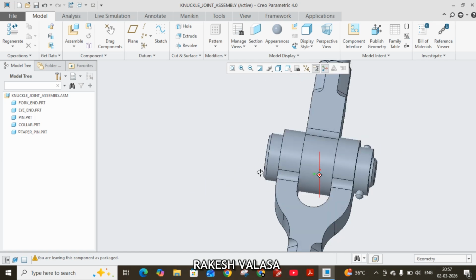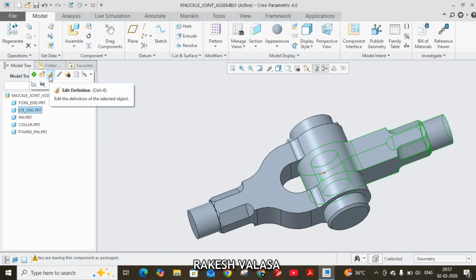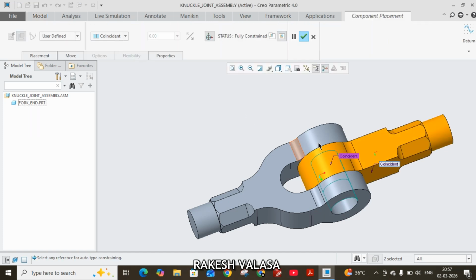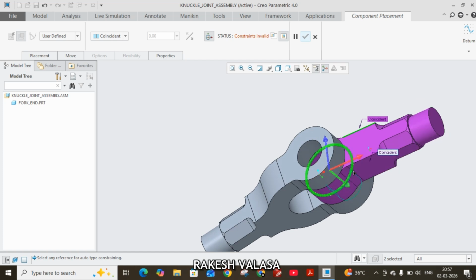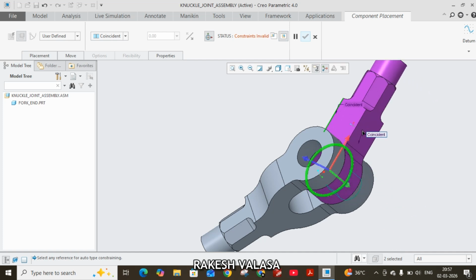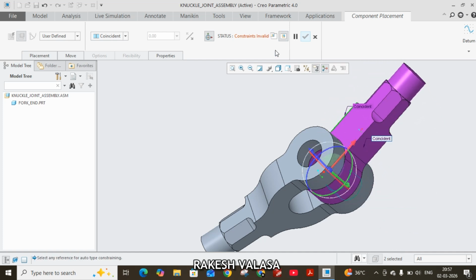You can see here. You can also edit: select the respective part, then click on edit definition. For example, I want to rotate this component, so select that component. You can rotate with respect to this axis. This is the way you can rotate that component with respect to the default one. Then now close this window.